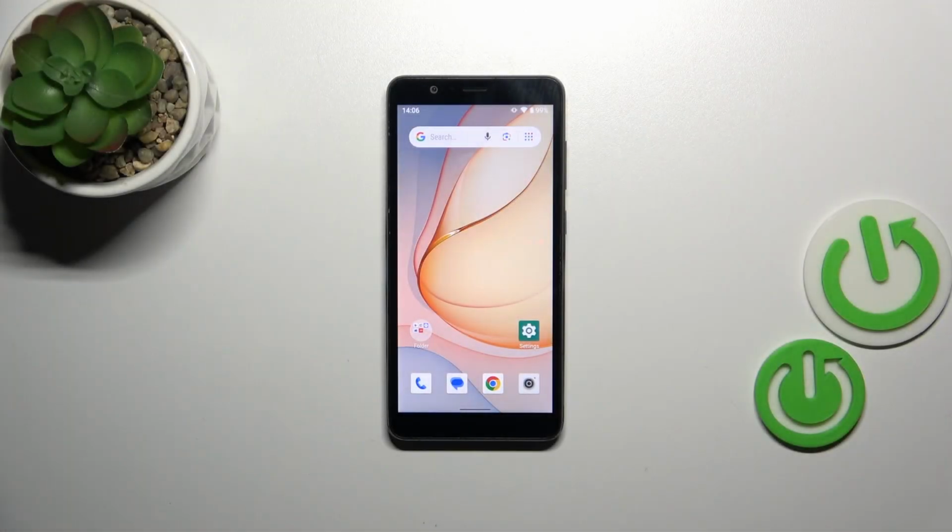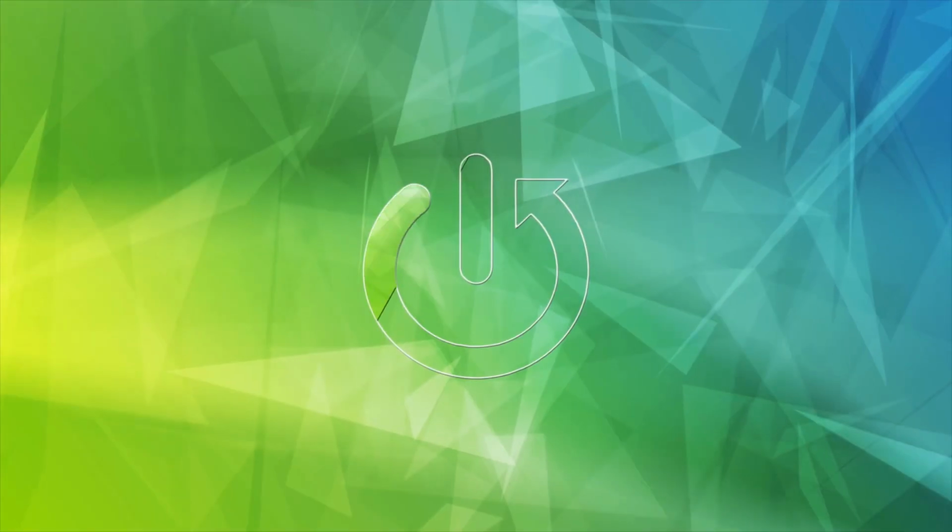Hi everyone, in front of me I've got ZTE Blade A32 and let me share with you how to enable the developer options on this device.